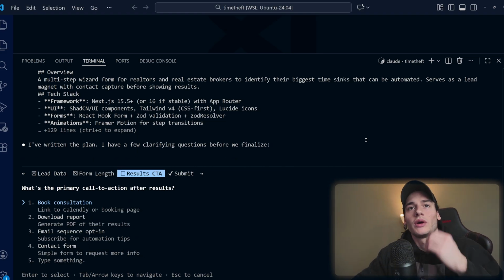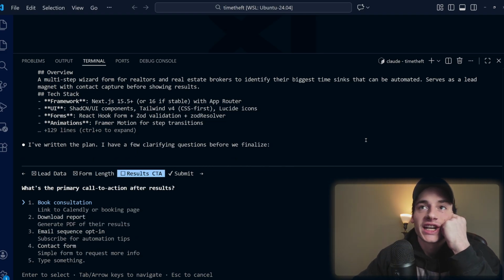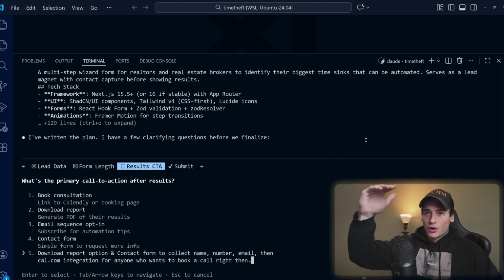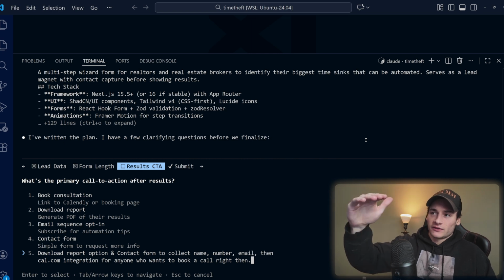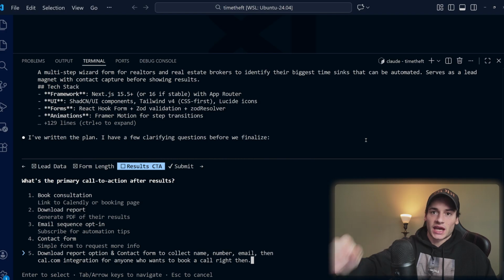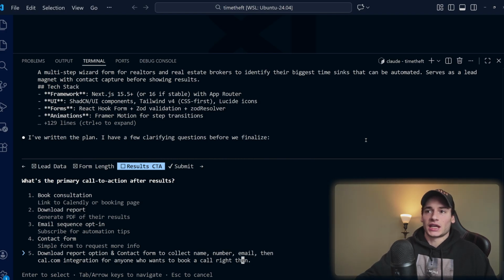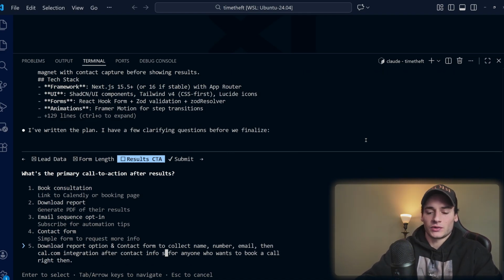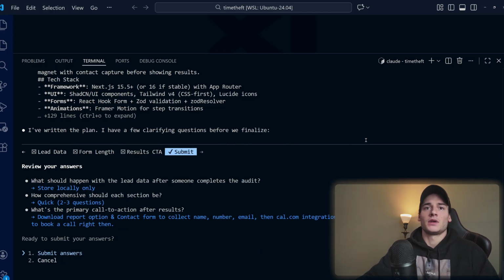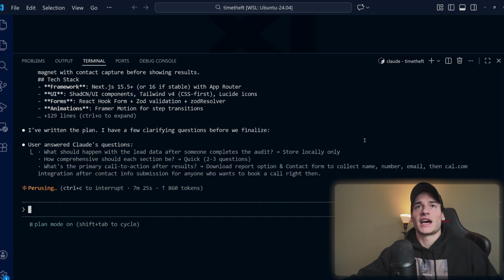We'll start with quick. And what's the primary call to action after results? I decided we're going to do a download report option, and then there'll be a contact form to collect the name, number, email, and then after they submit that, the cal.com integration for anyone who wants to book a call right then. So we'll do that. We're going to submit that off.